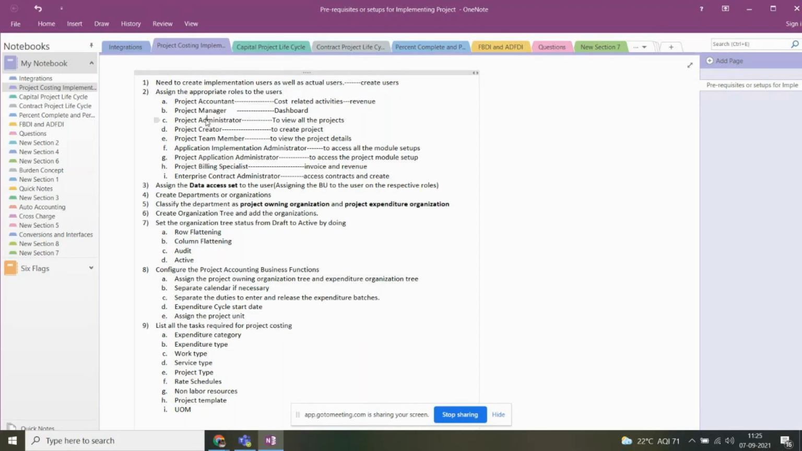So here we don't refer to operating unit anymore. So operating unit is replaced by business unit. So no more operating unit. When it comes to Fusion, we have to refer to that as business unit. So whatever business unit he is under, he can access or view all the projects under that particular business unit.